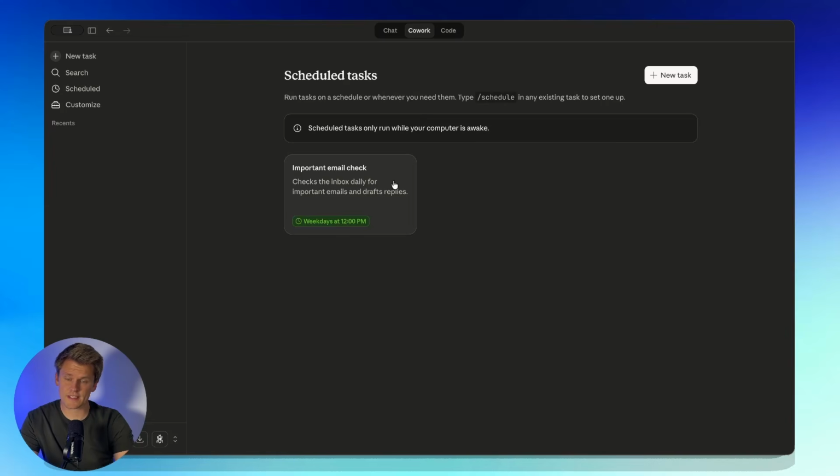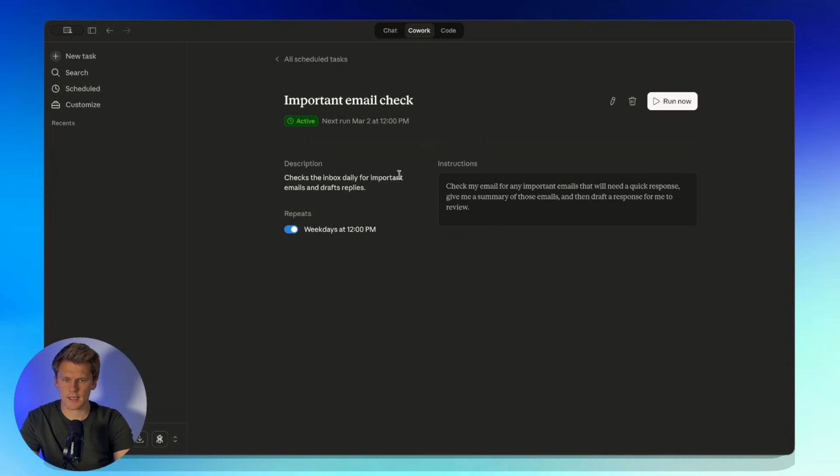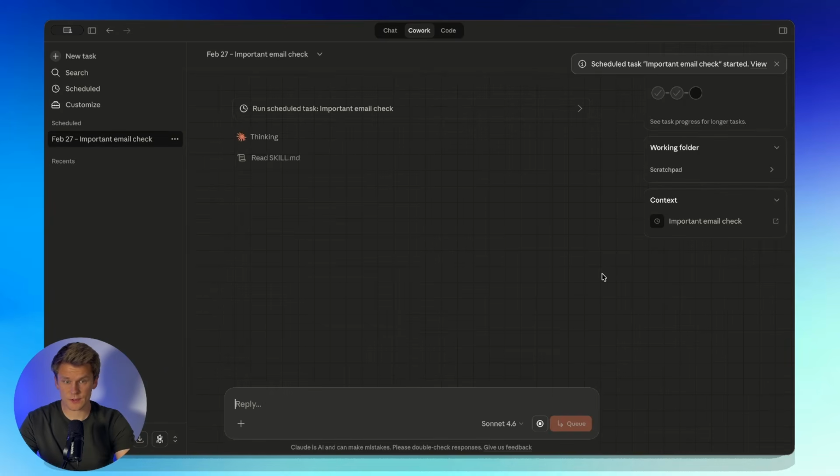But I want you to be able to see this in action, and it's always a good idea to test these before you just have these run autonomously. So the way that you do that is you just click on this important email check, and then you can hit this run now button. And you can see that's running right there. There's the history. You can click on it and you can see it actually running.